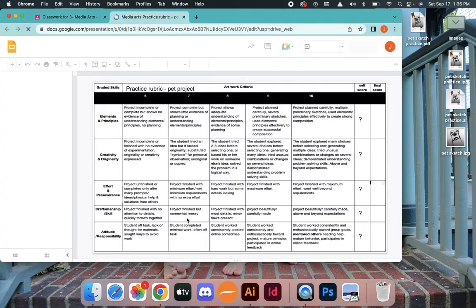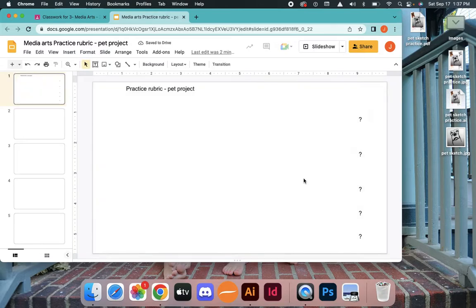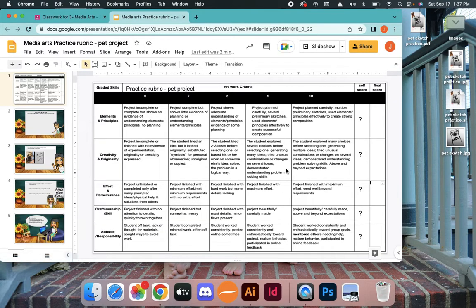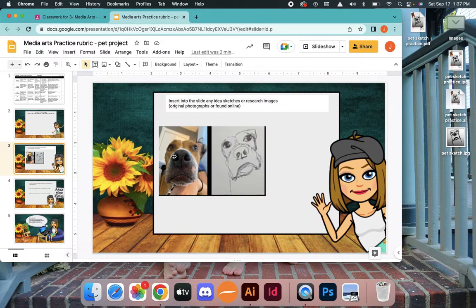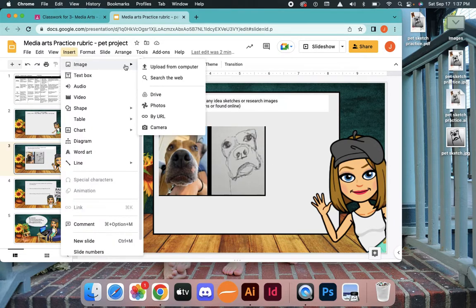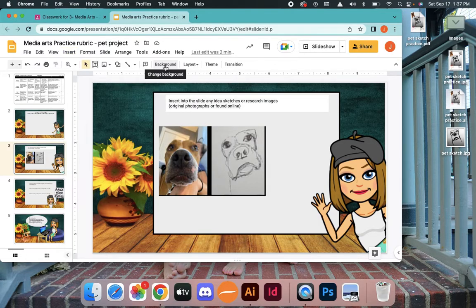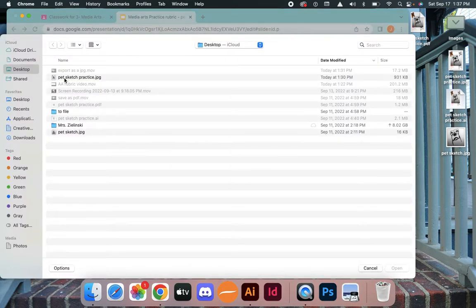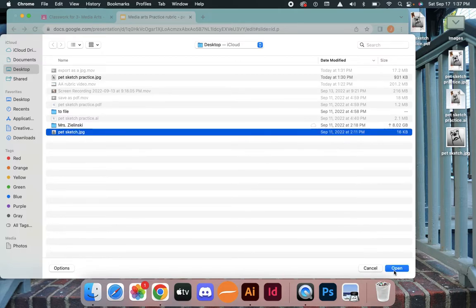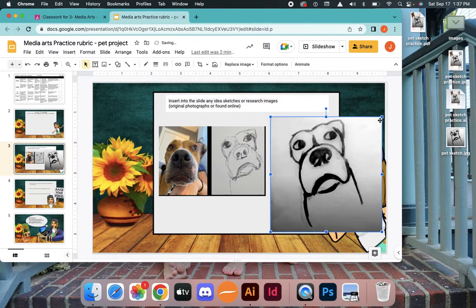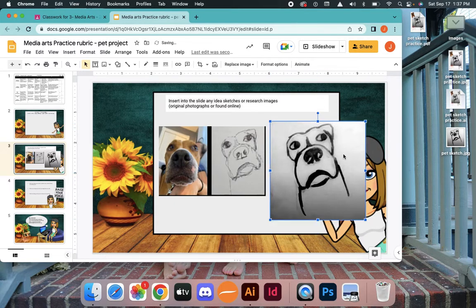Click on the Google Slide document, and the first slide is the rubric. Before we complete this, I want to do the other slides first. So I'm going to start with slide number 3, which is showing me my original photograph, my original sketch. I'm going to insert the drawing I did in Sharpie. I can go to Insert, Image, Upload, and this is the pet sketch photograph that I was using. I can shrink it down just a little bit if I want. You don't need to get too fancy as long as I have all of your reference images. It just shows me all the steps you took to get here.